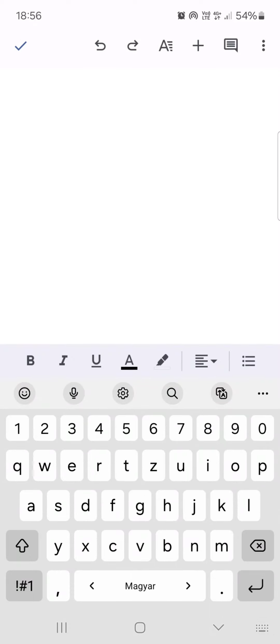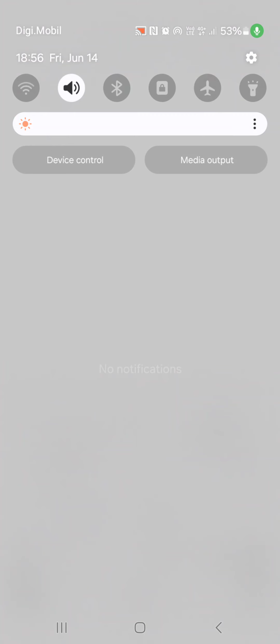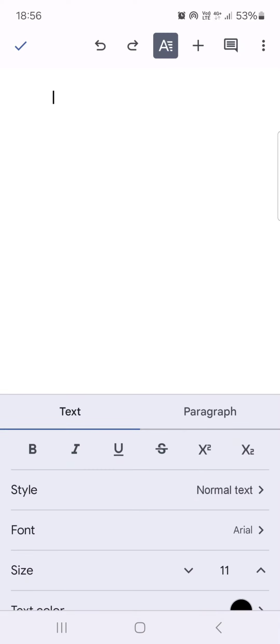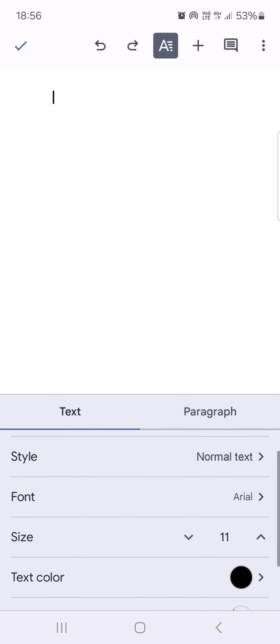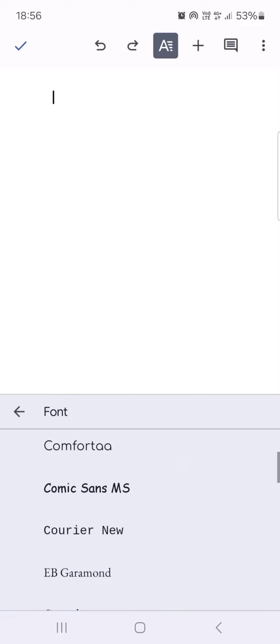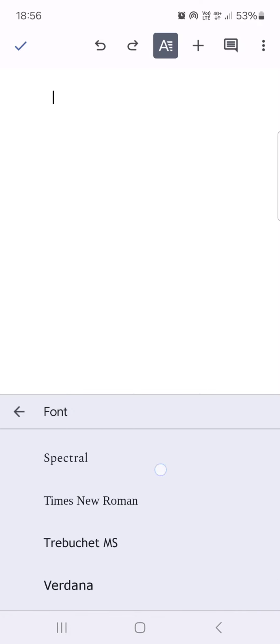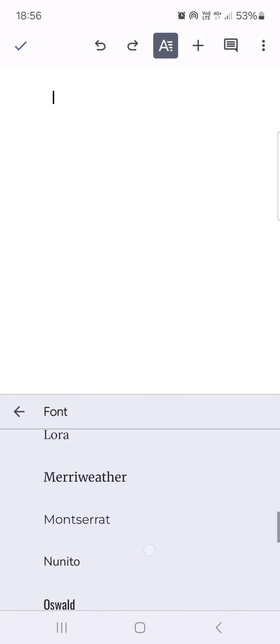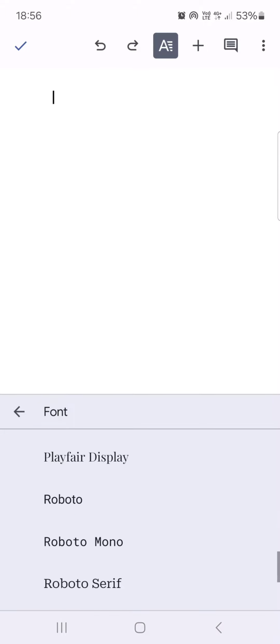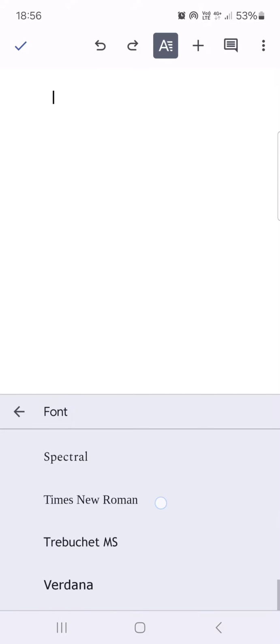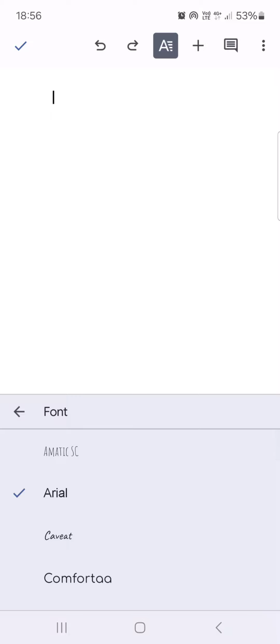Thereby it's starting to edit it, and then in the top row we find this A button with some lines next to it. This is where we can edit the text. And now in the text part we just tap on font and select from this list font that fits our needs. Montserrat, Oswald, Pacifico, whatever we find pleasing from these.